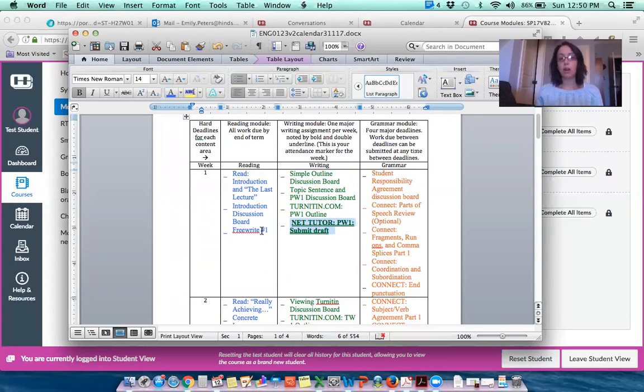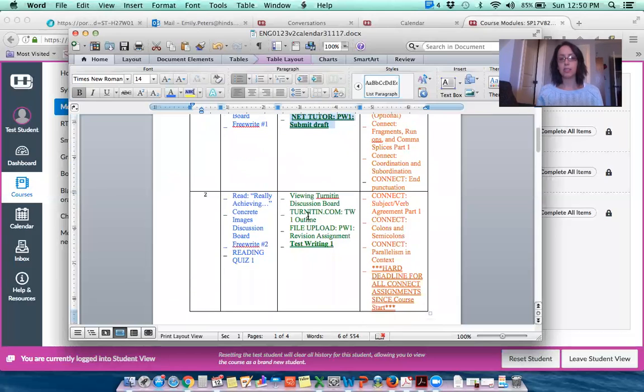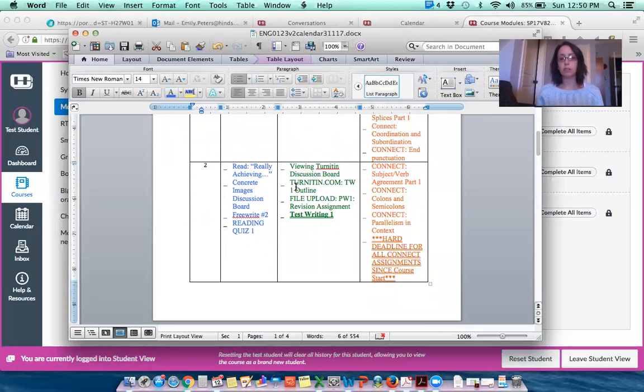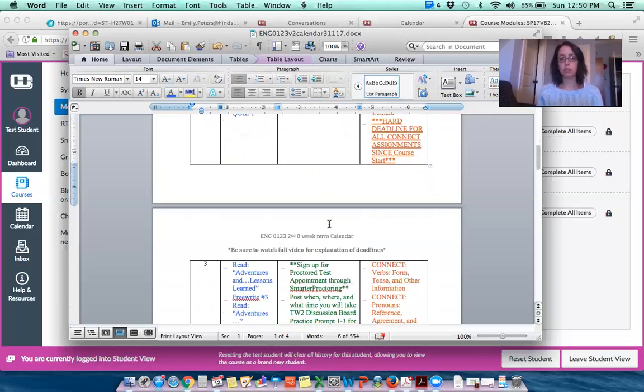So of these 3 content areas, the one that I really have to be the most particular about you staying on track is the writing module. You will see that you have an outline and a major writing each week. So first it was the practice writing outline, submit your practice writing. Then your test writing outline, submit your test writing.